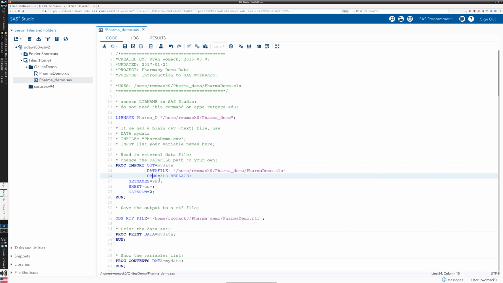We also need to tell it what format the data is in, which is the database management system, DBMS equals XLS. That's the part of the statement that tells it that this is an Excel file. And finally, we say replace to indicate that if we had already got something called my data in our workspace, when we run this command, we're just going to replace it or overwrite it. We're not going to say, oops, there's already one like that here, and stop the command.